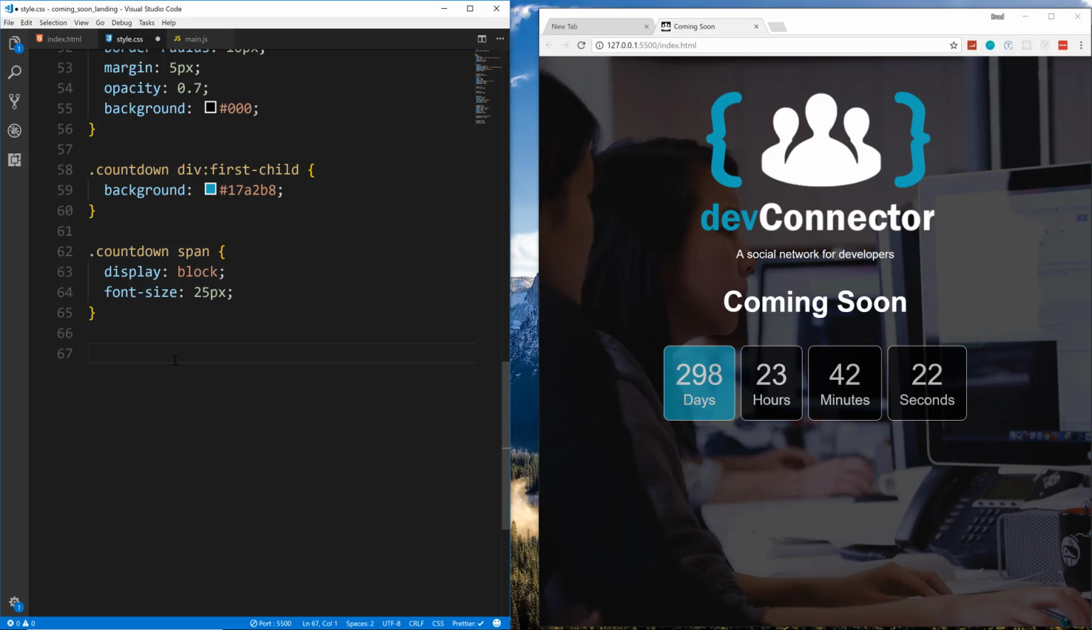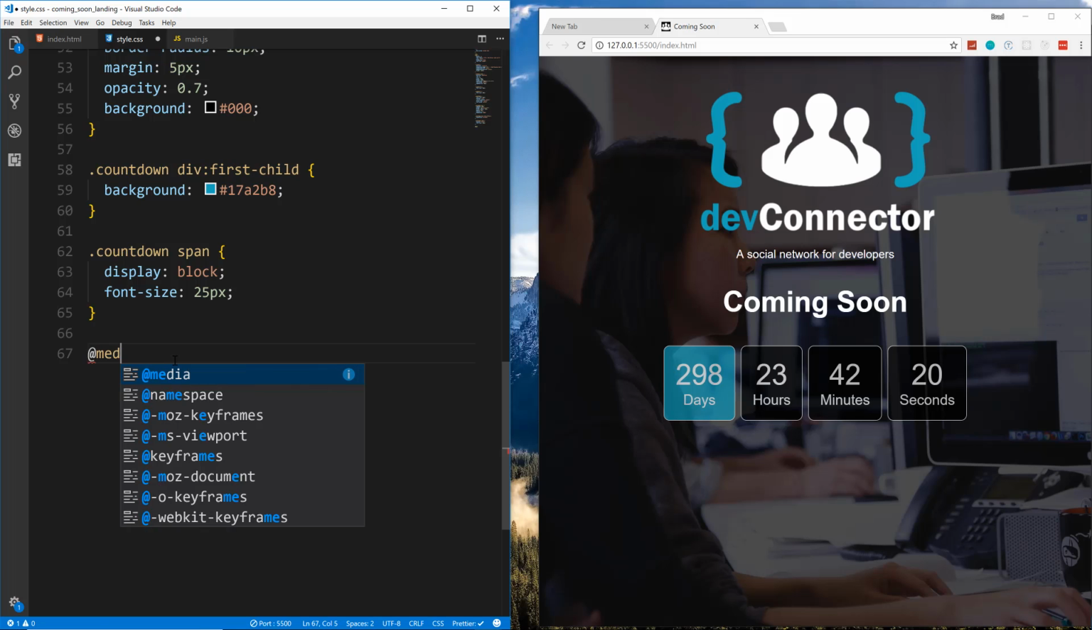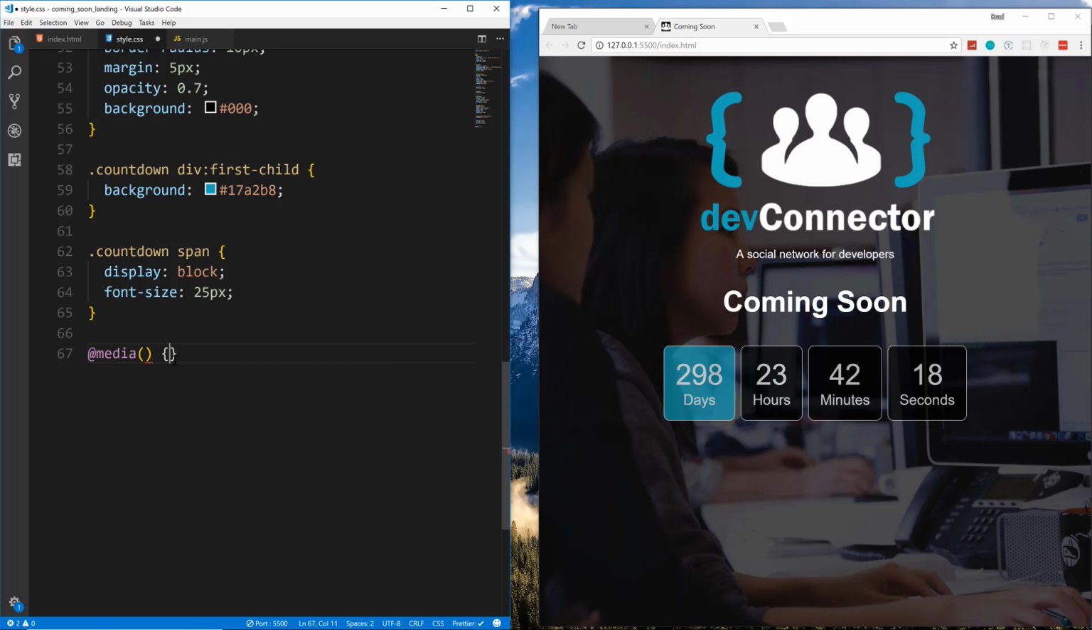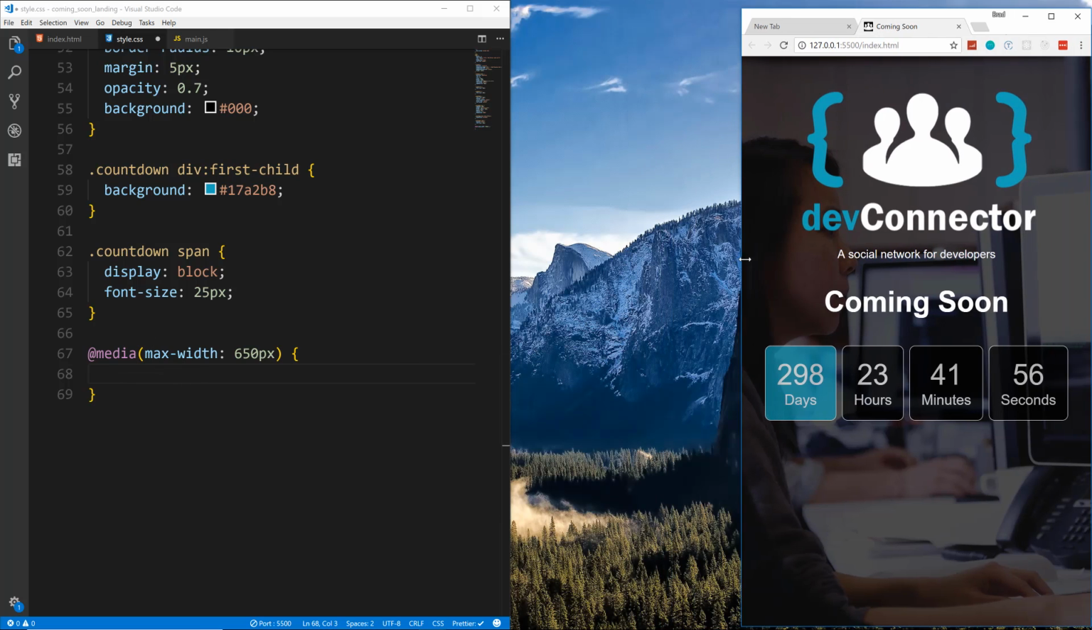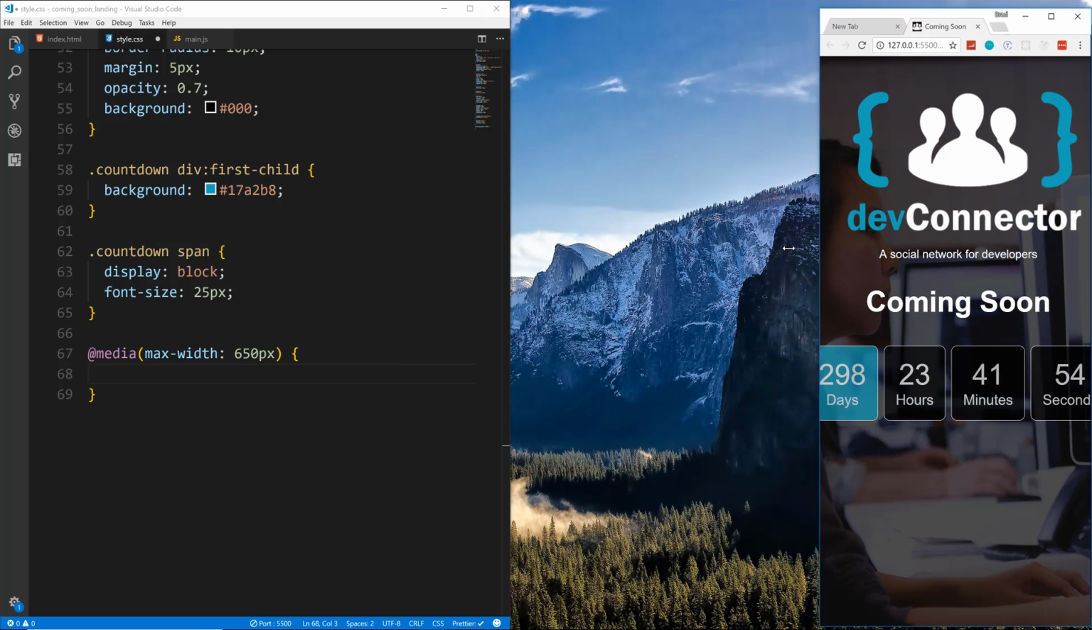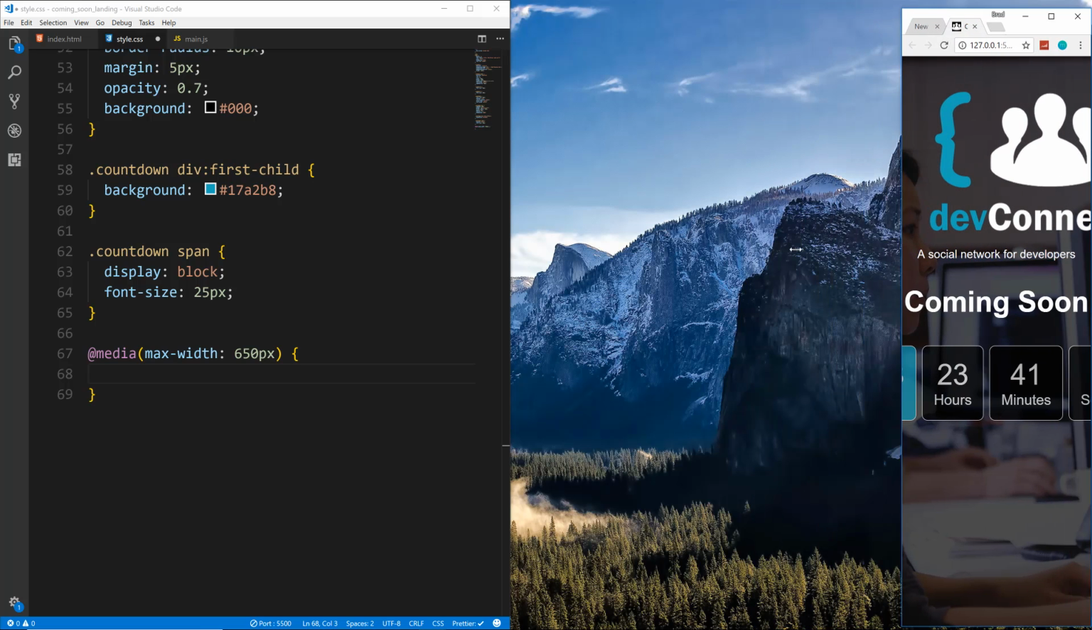I'm going to go down here and let's do a media query for any screen size that is 650 pixels or less. So we want to do max width of 650 pixels. And for those of you that aren't really familiar with media queries, it just means that anything that we put inside of here is only going to be in effect if the device that you're viewing this on or the browser is 650 pixels or less.